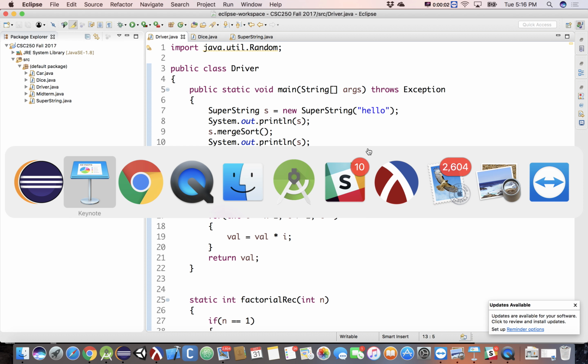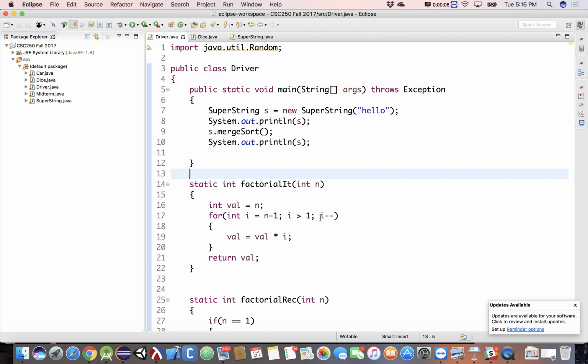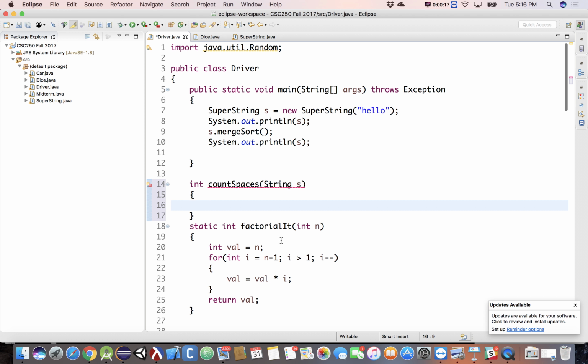What did I say to call it? Count spaces, takes a string as a parameter, and returns the number of spaces contained in that string. So it's going to return an int called count spaces, takes a string as a parameter.